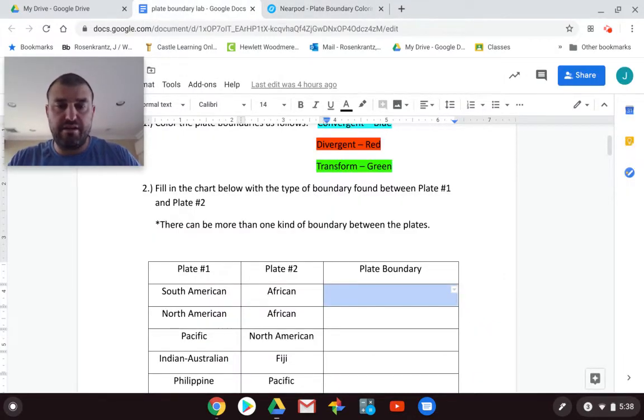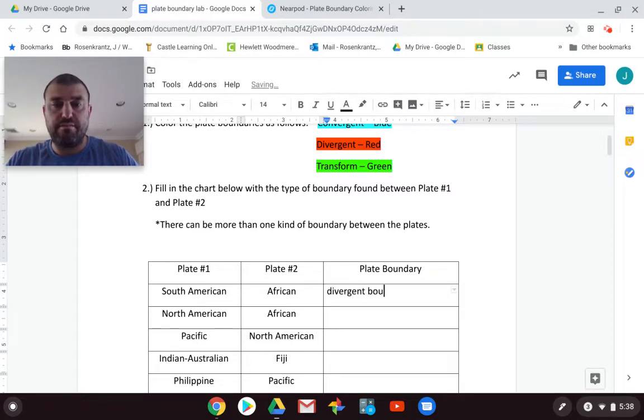And I'm going to write in divergent boundary. Okay, I'll do one more with you. So what's the boundary between the North American plate and the African plate? Actually, let me do one that's different because that's actually the same answer. If you're paying attention, you get it right. Let's do the Pacific and North American plate because that one's a little harder.